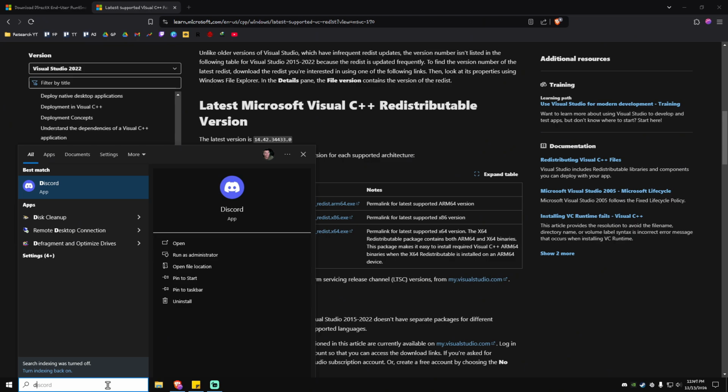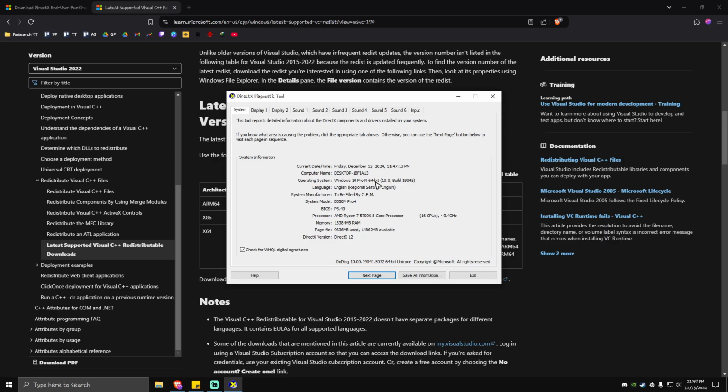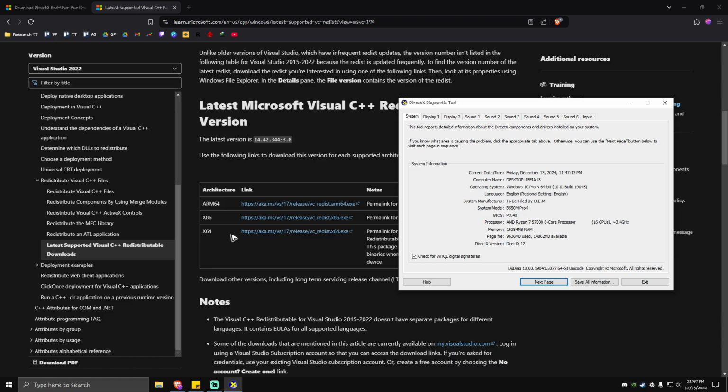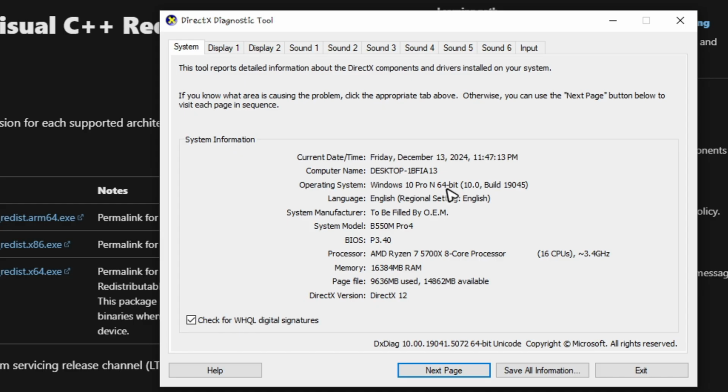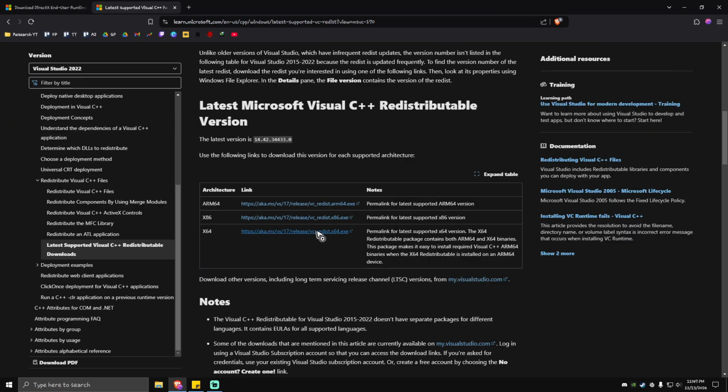Again, on the DX Diag app, just go to the System tab. As you can see here in the Operating System section, I have 64-bit listed. So that means I will download the x64 version right here in the C++ Redistributable. If you have 32-bit listed right here, or x86, that means that you will have to download this one right here. Just click on the link, and the same as the DirectX, follow the simple prompts on how to install it.